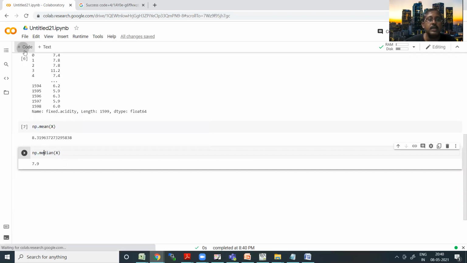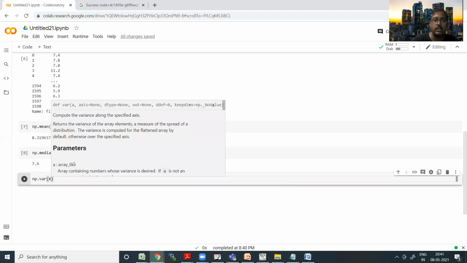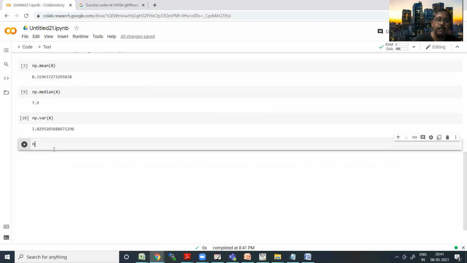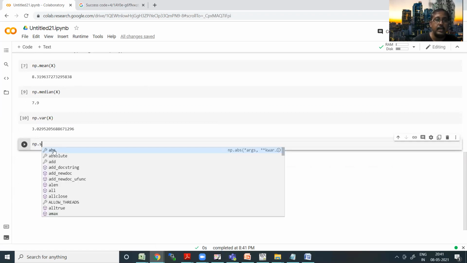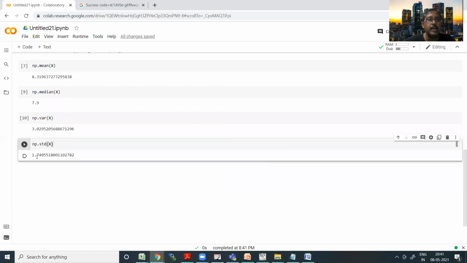Now say I want to measure the standard deviation. How can I do that? Either we can do the variance and take a square root of that. So np.var, and then I give X. This will give me the variance of X, that is 3.029. And the same thing if I do standard deviation, std, I believe that is the function, yes. STD is the function, standard deviation, and I give the same X. What do I get? I get the standard deviation.